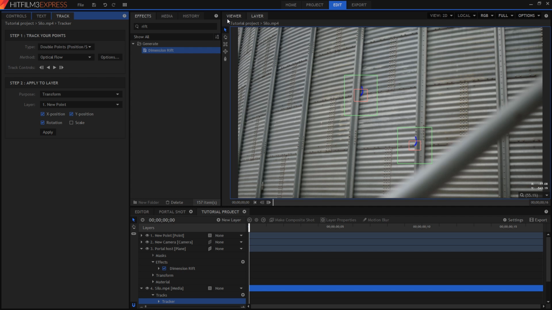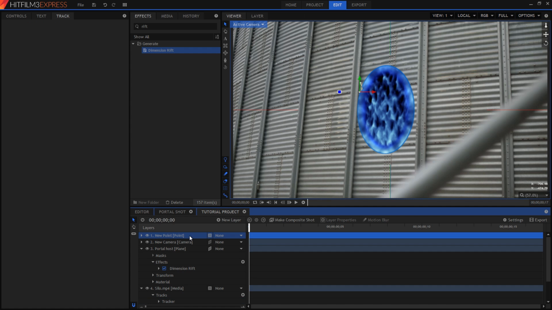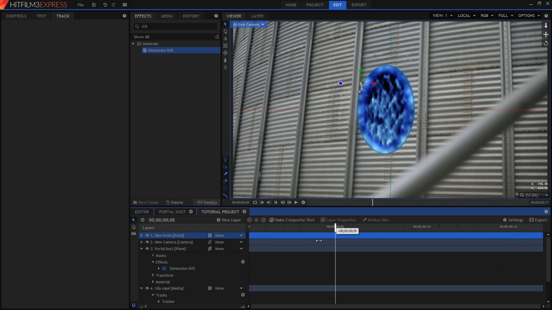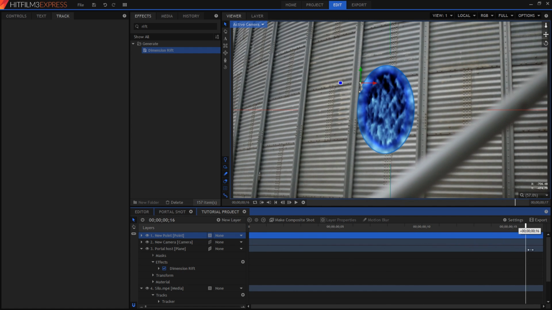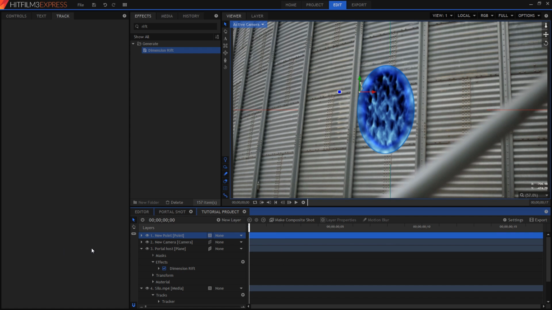So up top, click the viewer tab to switch back to the main view. Then scroll up the timeline, find the new point layer and select it. If you now move through the timeline, you can see that the point layer is perfectly attached to the movement of the video. The benefit of applying tracking data to a point layer is that you can then use that point layer to control multiple other layers. Although we're not going to get that detailed in this tutorial, it is a good habit to get into, as it gives you a lot of flexibility when you're combining multiple layers and effects together.